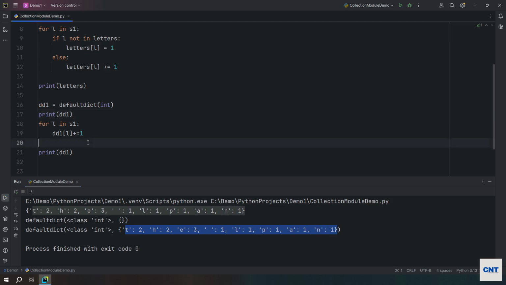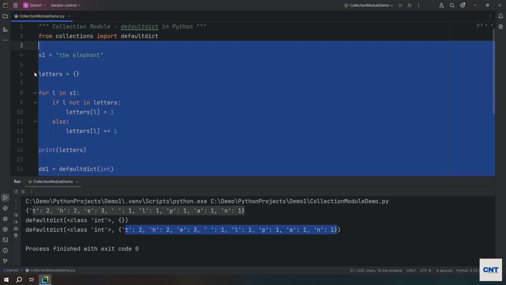You see, here the conditional statements are gone. The code should be a little easier to read. One more benefit I want to show you is the KeyError exception. Let me remove the code.